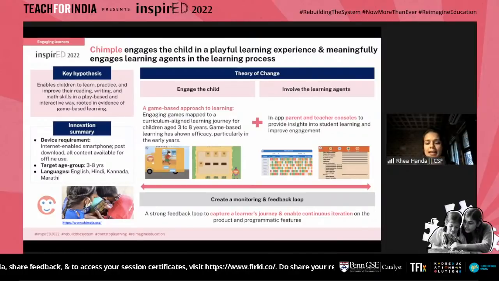Throughout all of this, they create a monitoring and feedback loop to capture the user's journey and enable continuous iteration on their solution. So they are able to build new product and programmatic features to improve learning outcomes over time.